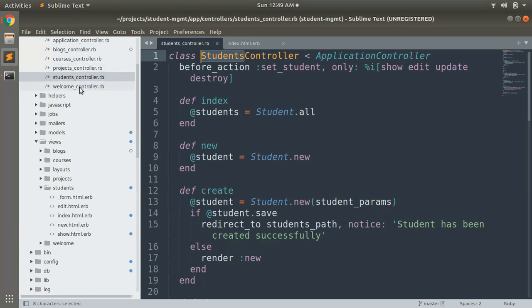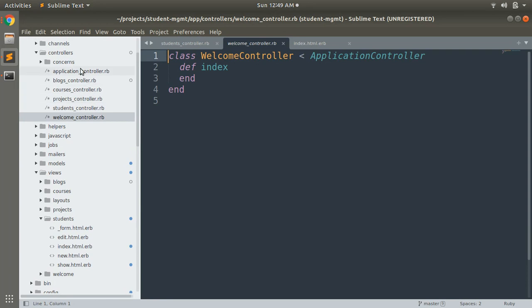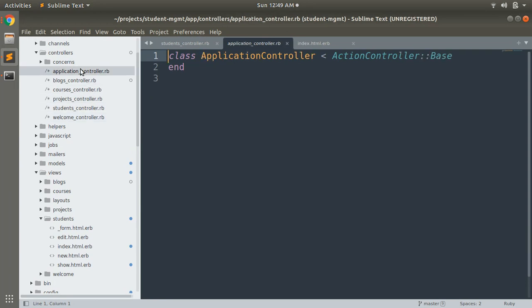But you can see that we have a welcome controller which is not in plural form, it is singular. And also you can see that the application controller is also singular. So plural is preferable but not strictly required. But you should always try to pluralize your resource controller.